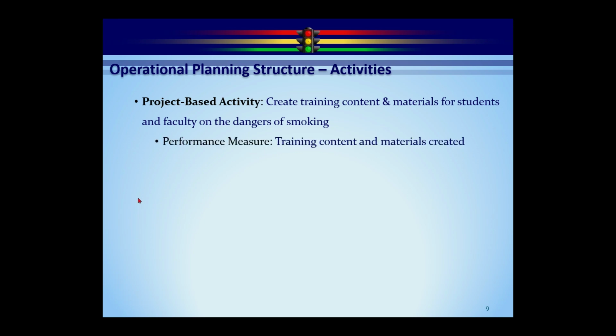Every activity's got a performance measure. Now, in the project-based activity, it's your responsibility to come up with a performance measure. And all it is, is how do I know when I've successfully completed the activity or the project in this particular case? So if I'm creating training content, once the training content is created, hey, I'm done with it. It's pretty simple. We're going to do it in a given time frame. So initially, we're going to assign a beginning and ending date.